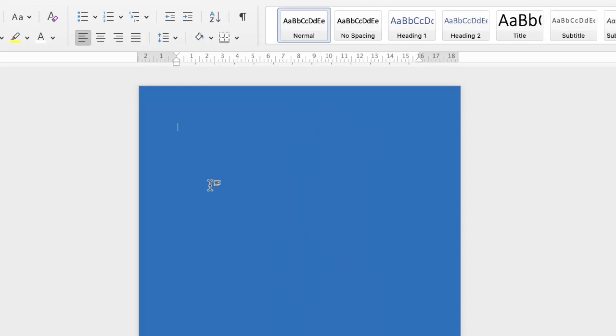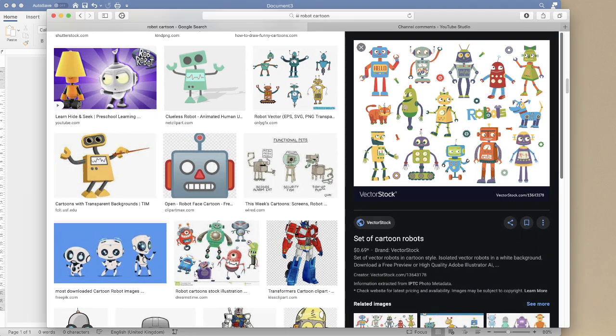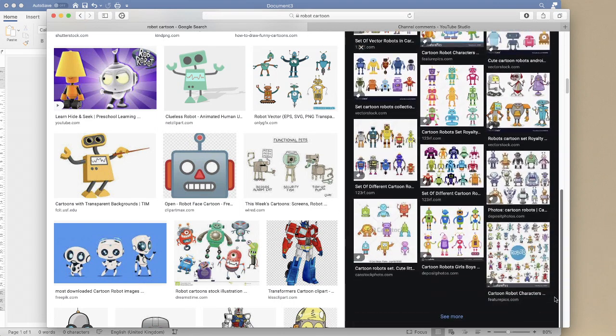Now, in order to build our robot, we need to select the different colours that we're going to use. Now, you can use a number of swatches from the internet, or you can simply go online and put into Google robot cartoons, and it will give you lots and lots of different options. Now, if there is one particular robot that you like with the various colours, then you can just take a screenshot and save it to your computer.